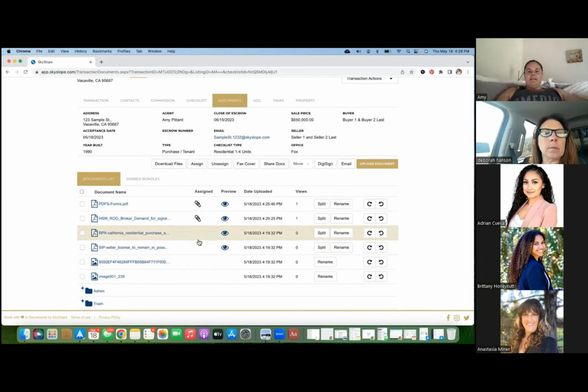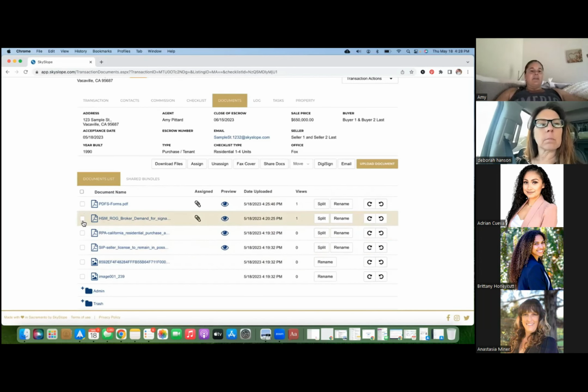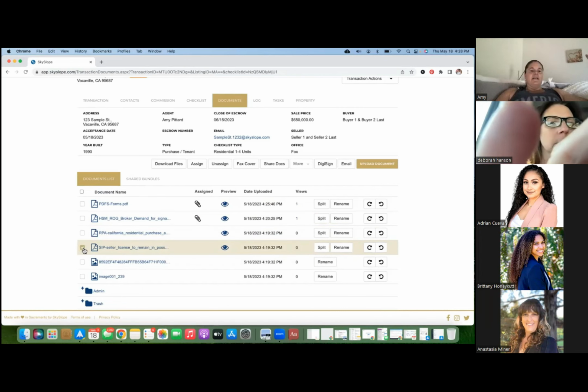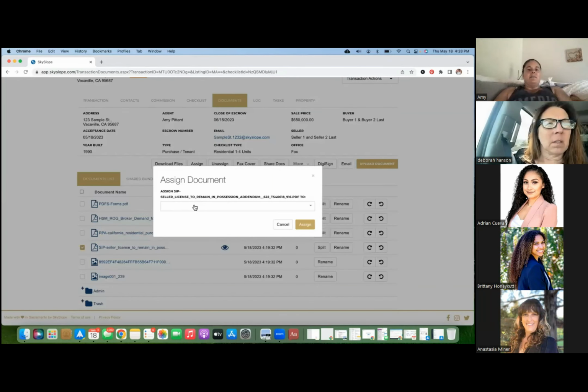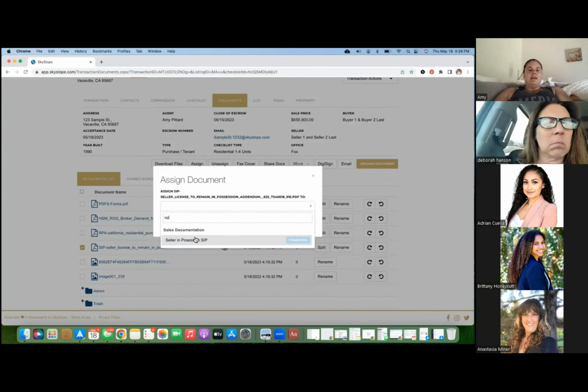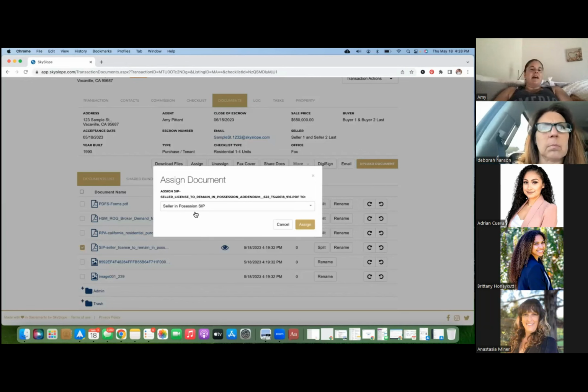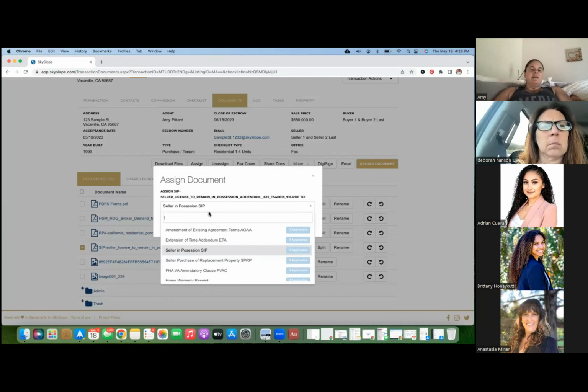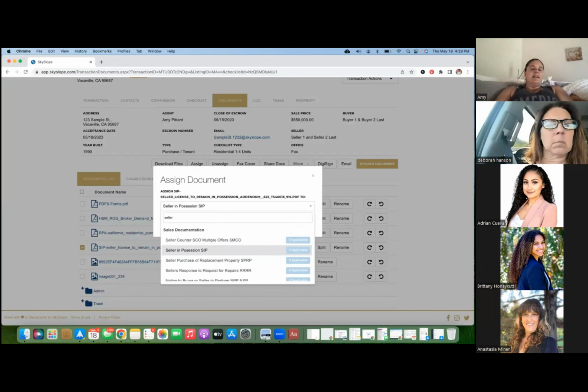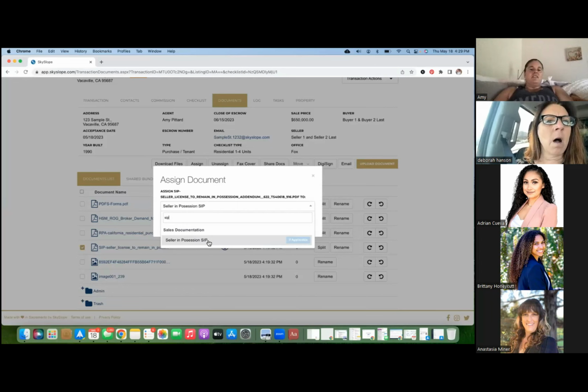From here, I could check the box here and I could hit up here. I could go assign. And then I could pick out SIP that I want to assign that document to that line item. Most of our line items in the file, you can search either by name and it'll show it there, or you can search most of them by acronym as well. So this is the seller in possession form. So I can search either the SIP or I could search seller. And then you just select it from the window.